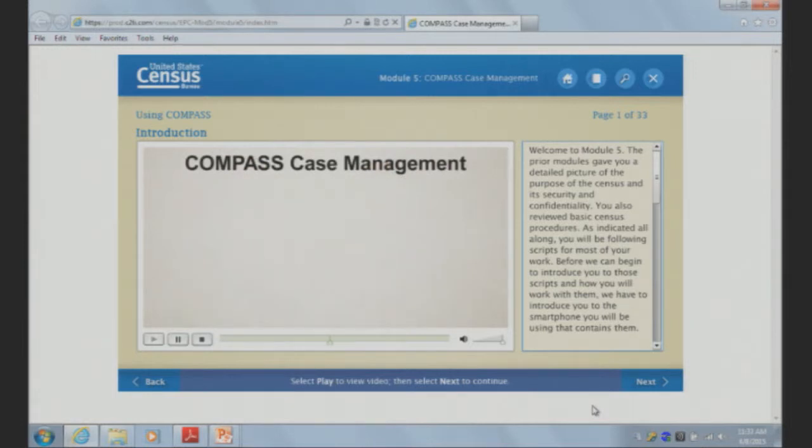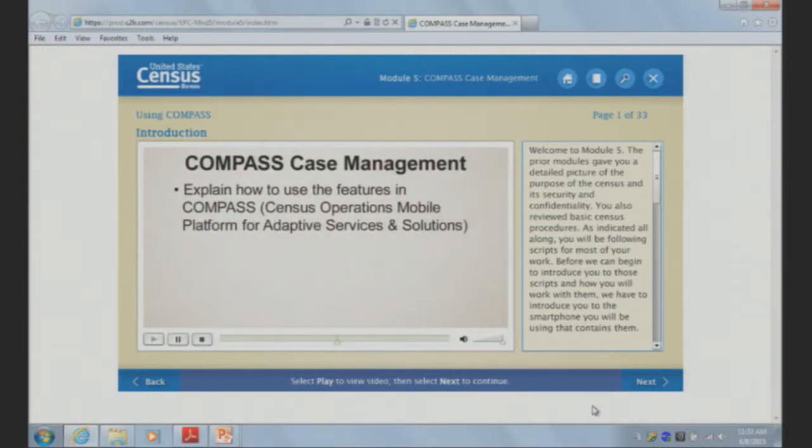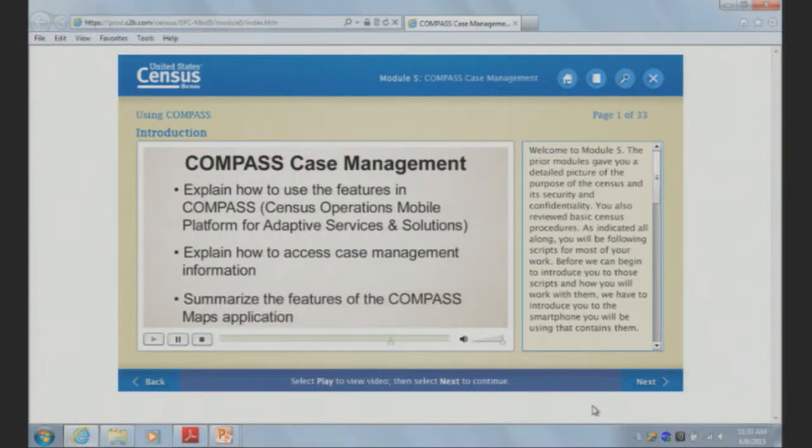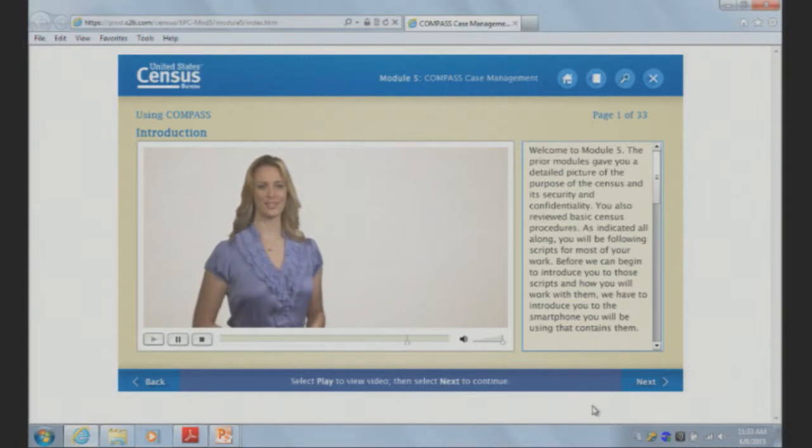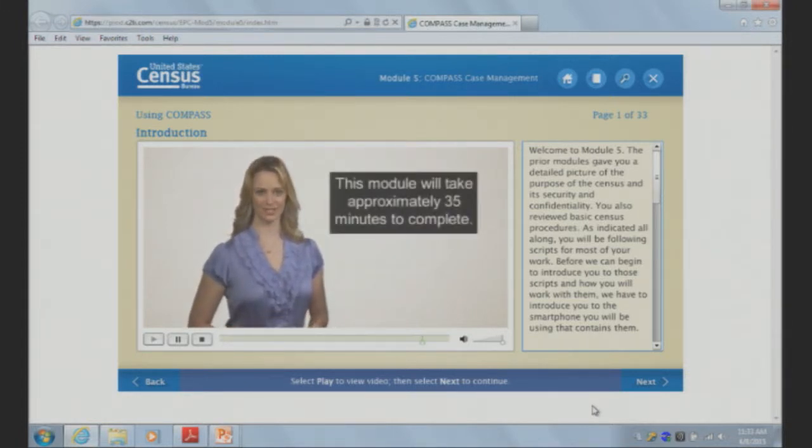By the end of this module, you will be able to explain how to use the features in COMPASS, which is an acronym for Census Operations Mobile Platform for Adaptive Services and Solutions. Explain how to access case management information. And summarize the features of the COMPASS Maps application. Knowing these things will help you conduct your job more effectively and efficiently. This module will take approximately 35 minutes to complete.